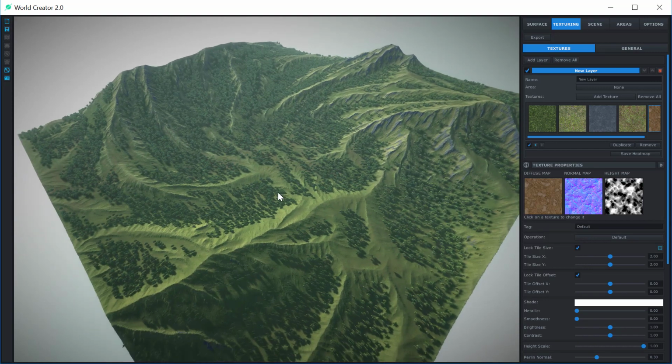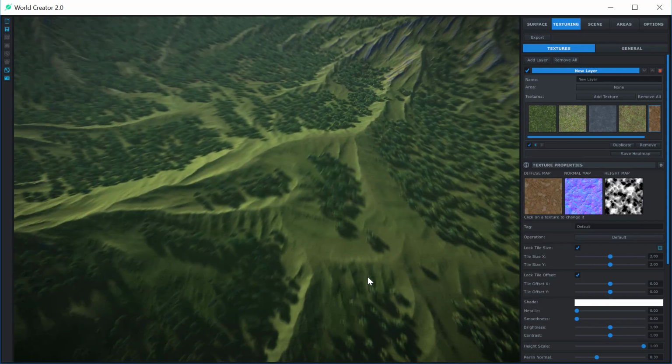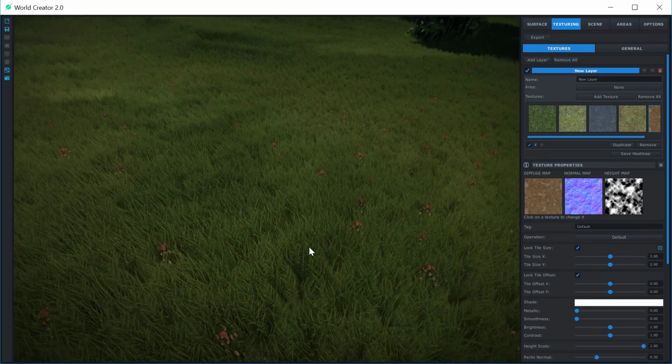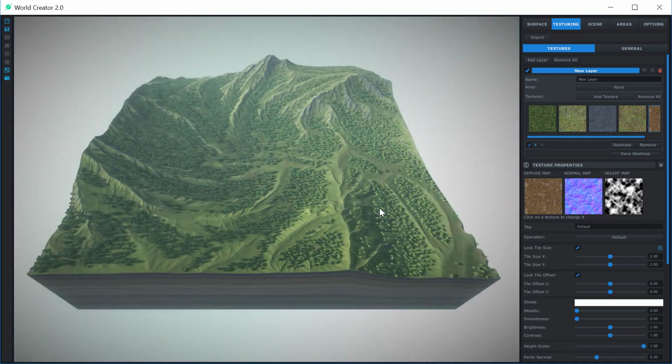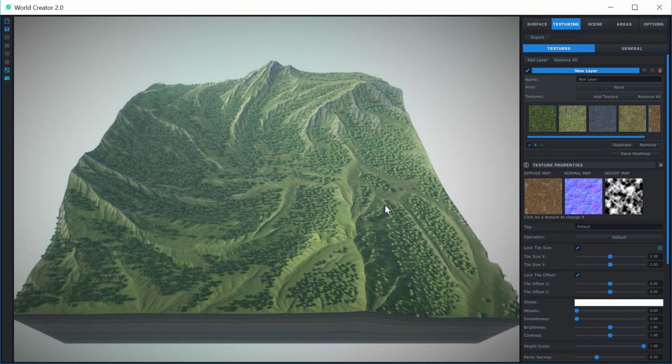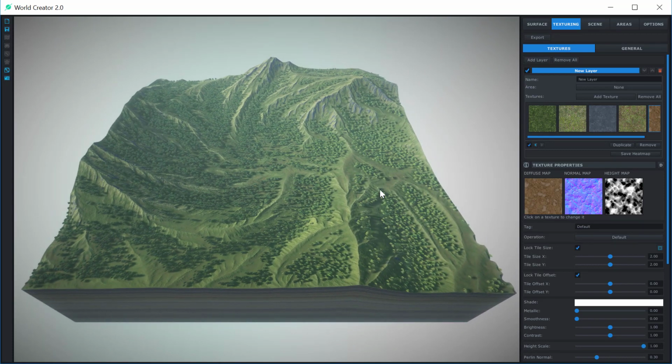We've done some trees and also some grass. If you move in, you can see we have some grass applied all over it. So, pretty cool. And now the question is, how do we transfer this to Unity as quickly as possible?